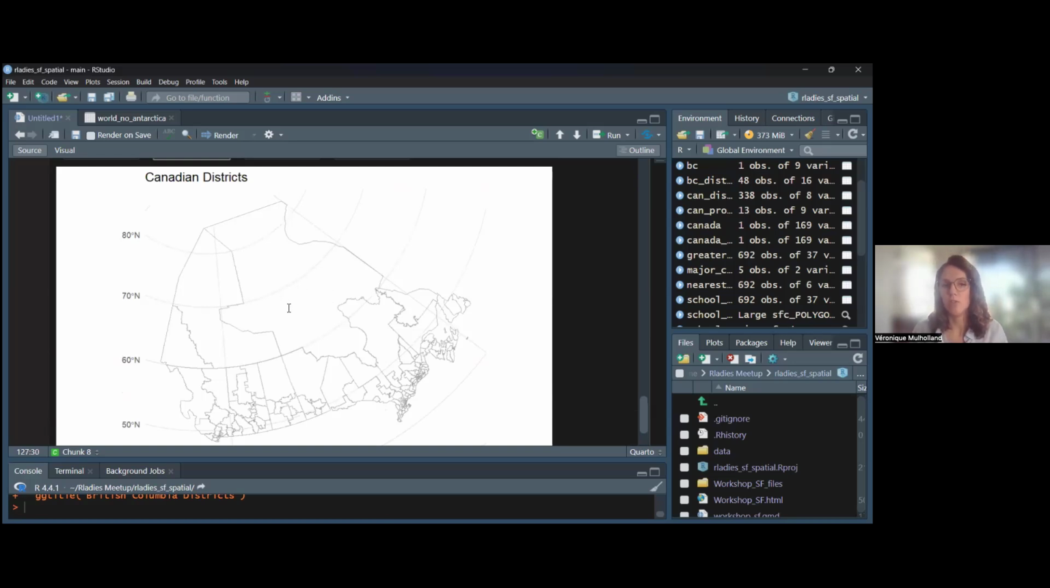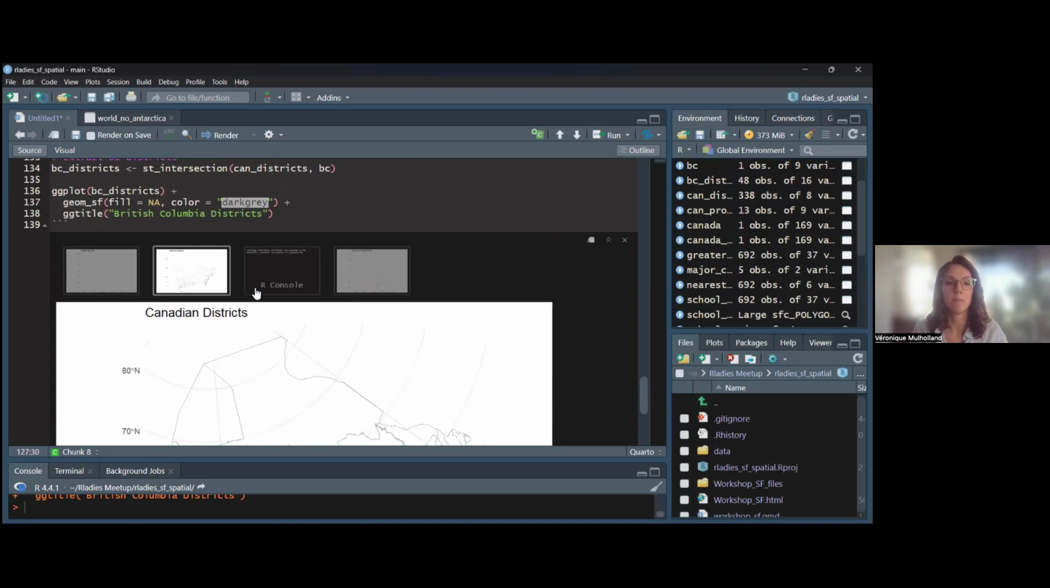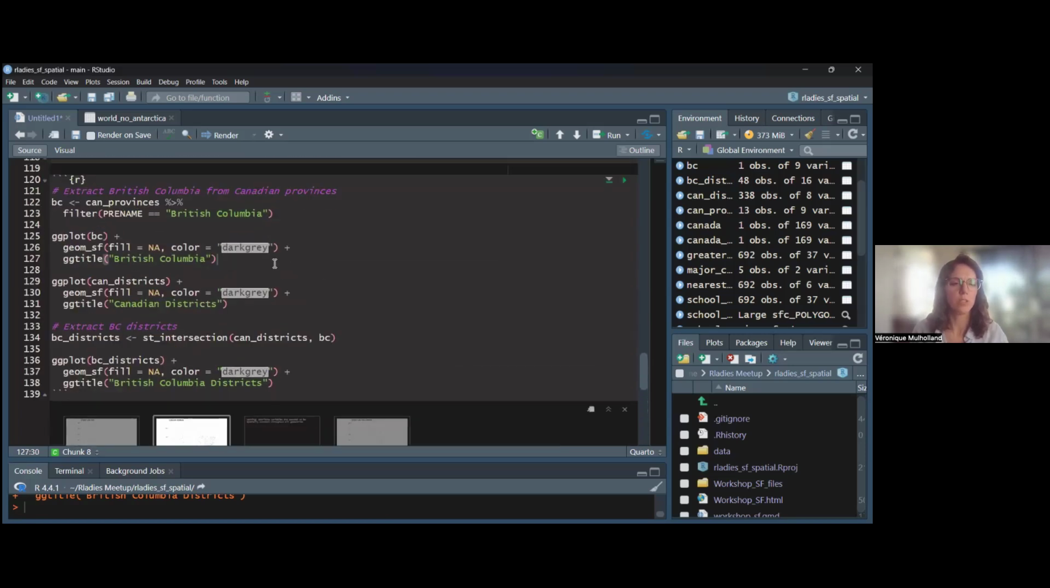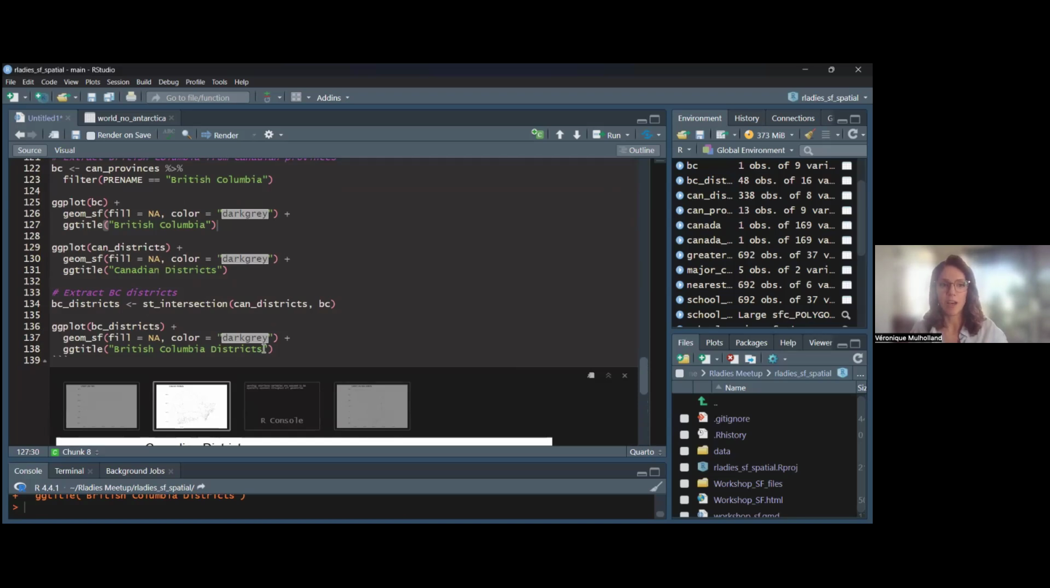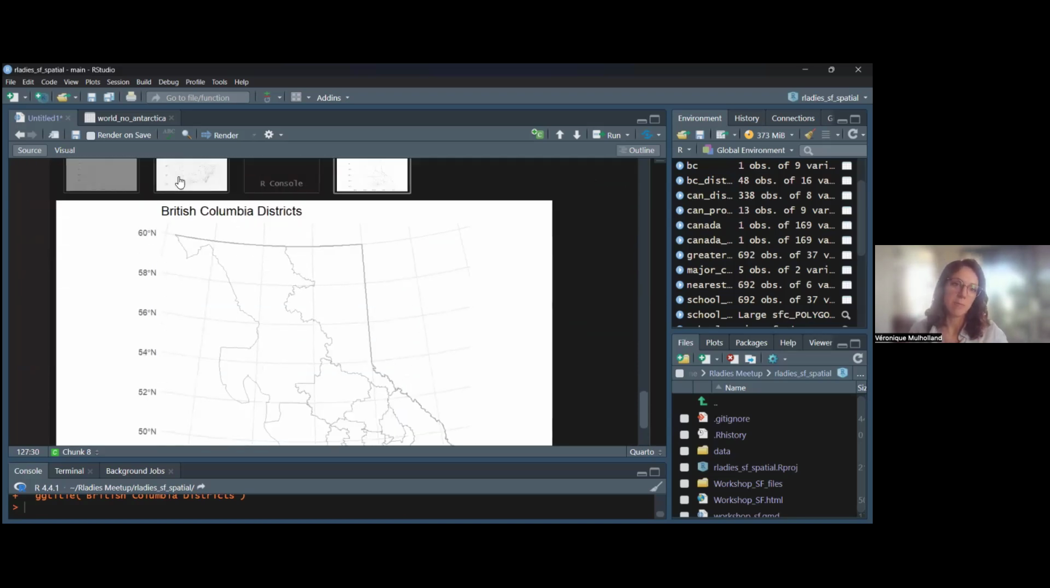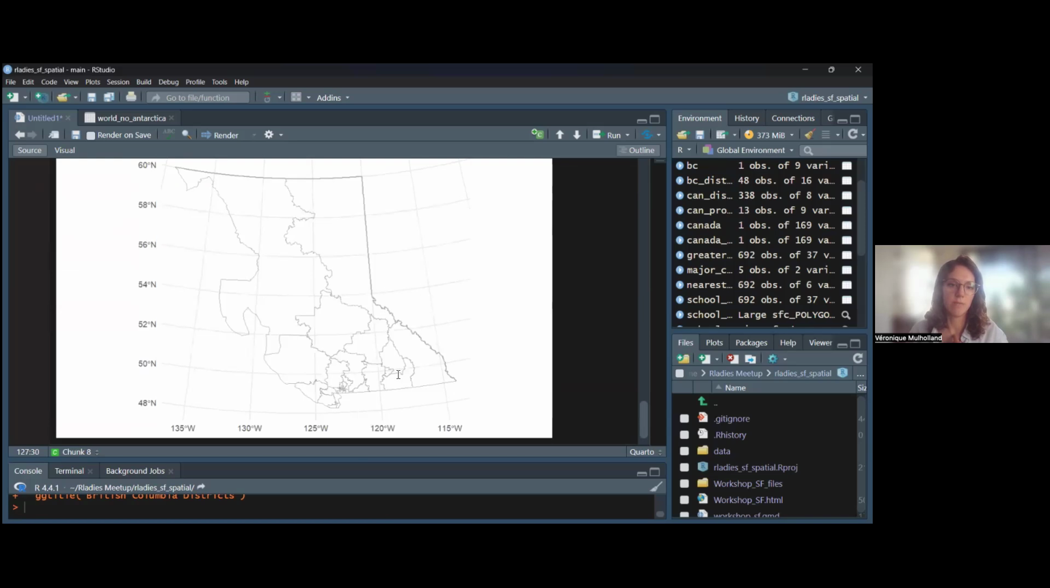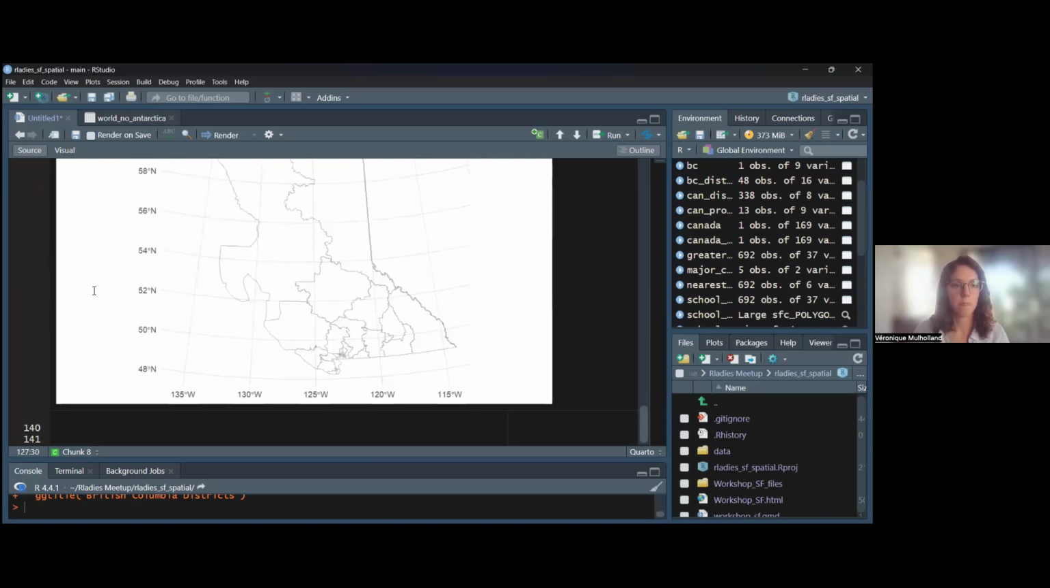What are you trying to do? You may want one that has these inherently, or you may have to create it yourself with other shape files. I'm pretty sure we do an example of this. The next one is just extracting BC. This is an example of how you would do that. You do the intersection of both. You're taking this massive map and asking, what's the common territory? And we get this with the districts.